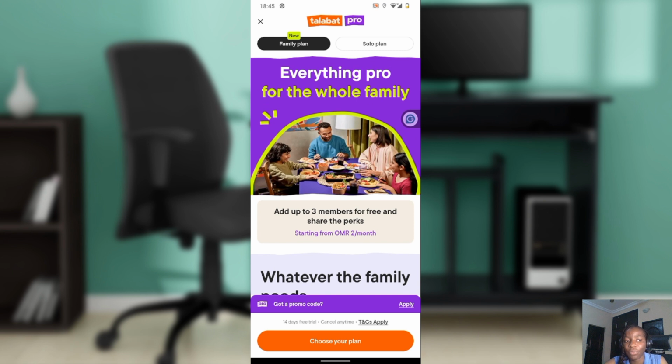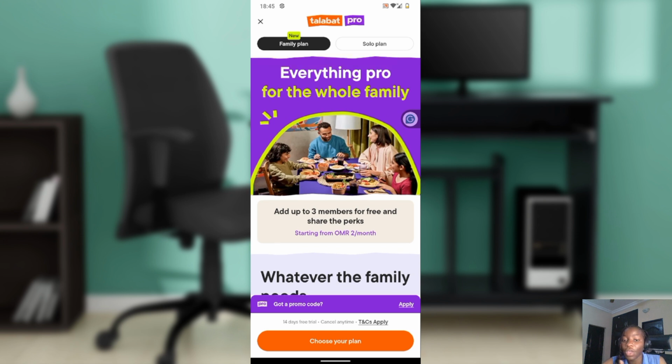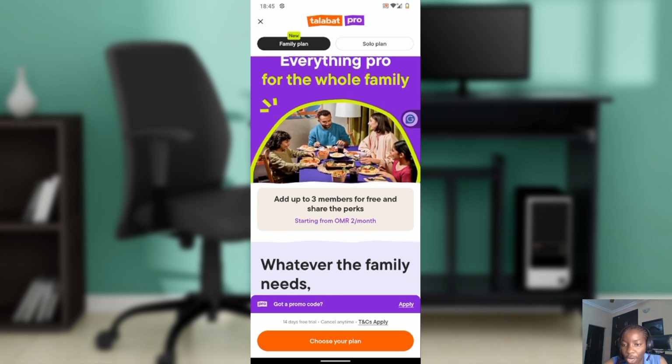So let's say, for example, you subscribe to Talabat Pro. Immediately you tap on Talabat Pro, it's going to show you your subscription. I have not subscribed, that's why I have all of these things going on telling me to choose a plan. But if you have subscribed, you'll find it right here on this window.